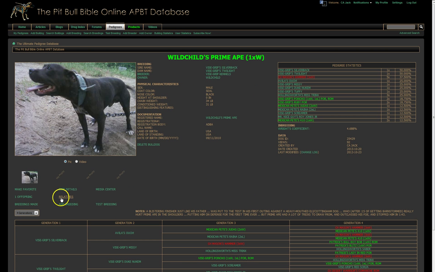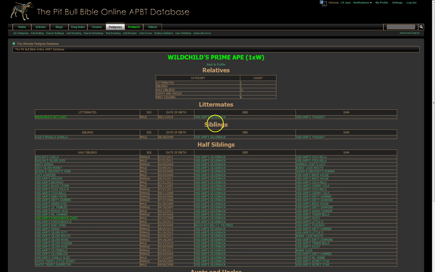When I look at his relatives, here's what's important. It distinguishes litter mates. This is Silverback to Twilight, date of birth 9/11/2010, and here's the same breeding. It's a sibling. It's a full brother, Megilla Gorilla. Same breeding, but because the date of birth is different and I'm keeping track of all this stuff, it distinguishes litter mates from siblings.